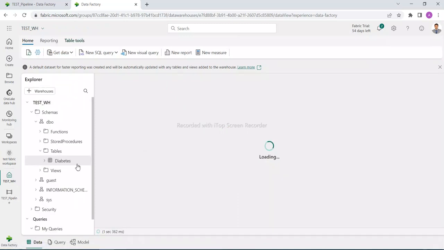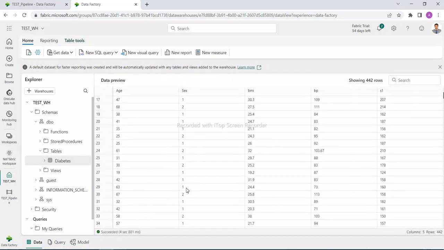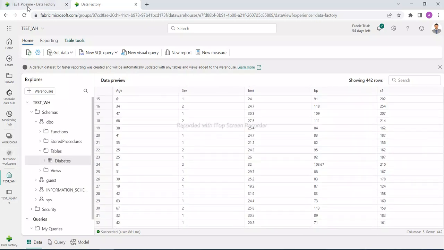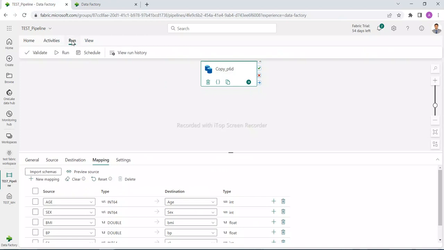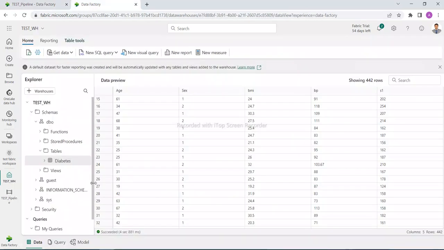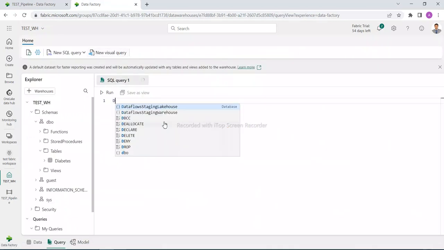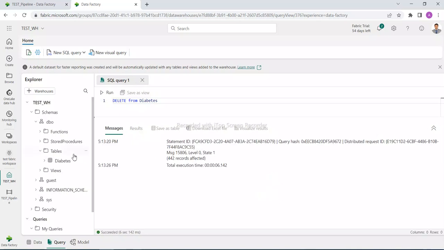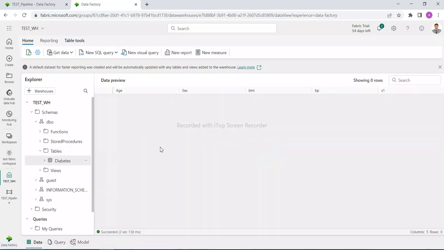In the data warehouse we have a diabetic table, but it will not show any records. Okay, so it's showing records. Sorry, it's showing records because we created a job here, so it's gone. So let's say we want to create a new query, okay, and delete from the table name, diabetics. Let's run this query. Okay, and then if we go here, there are no records because all the records have been deleted now.